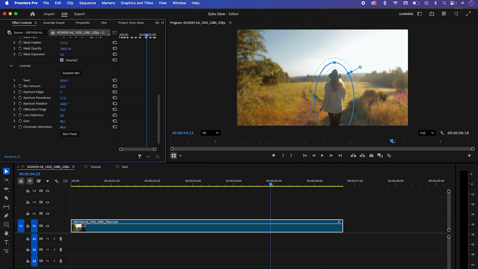You can still make some adjustments, like playing with the chromatic aberration to add some color around the edges. In lens distortion, you can see how the corners of the image are being distorted. On diffraction fringe, you can see a soft color glow appear around the bright areas of your image. In blur amount, you can set how strong you want the blur to be.